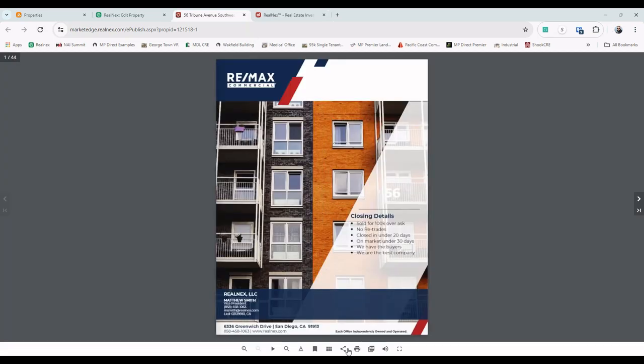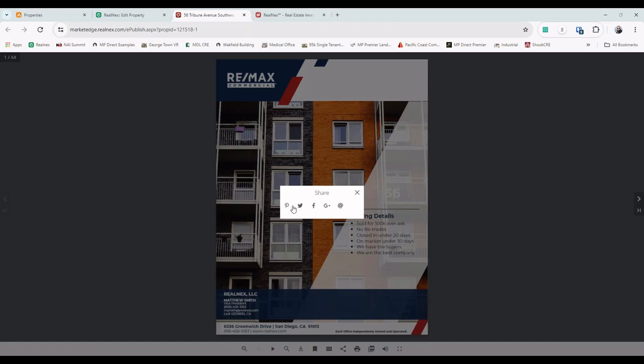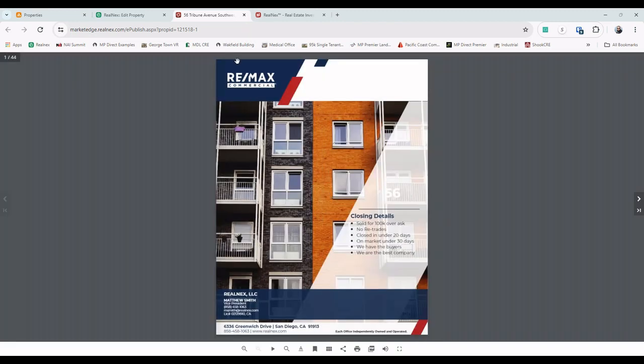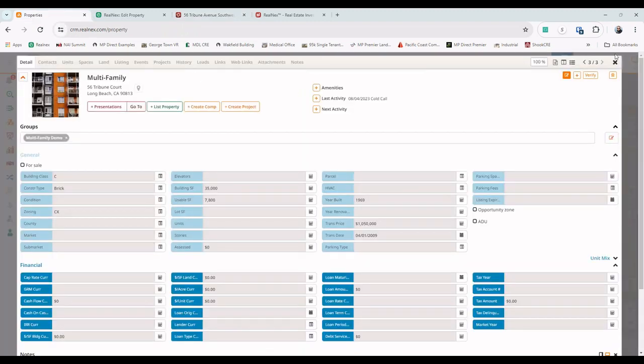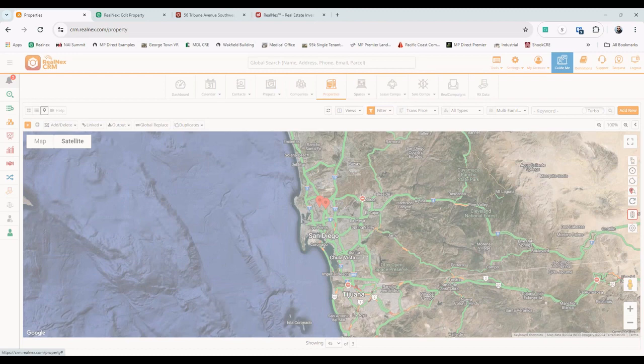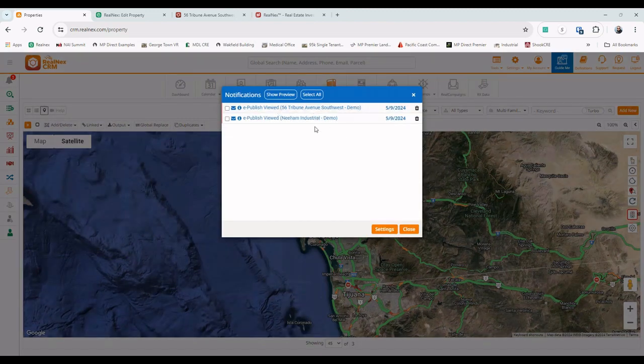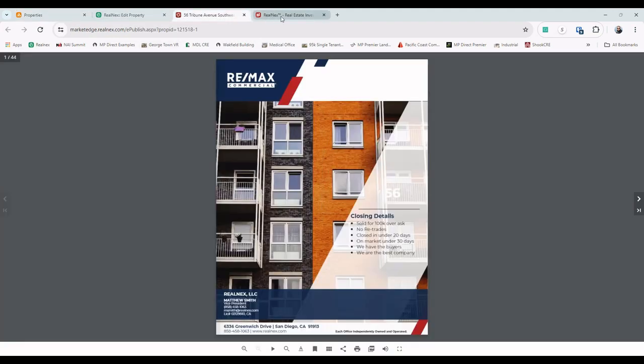You can download it as a PDF, you can share it, you can share it on social media and all these different places. You can take the hyperlink out. It also is going to alert you. So yes, I just sent a marketing package over to somebody and it alerted me that they viewed it. And I sent another package over to somebody and it alerted me as well. So if you are doing an evaluation for a client, use our eMarket, right? Our eMarket is our digital publication.